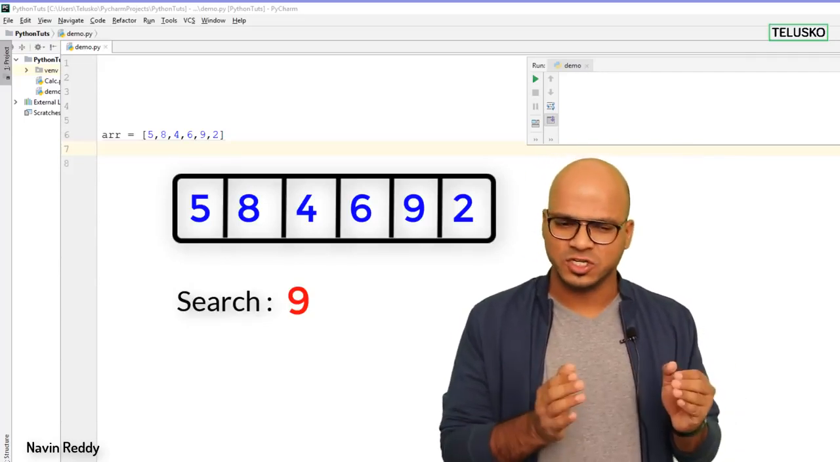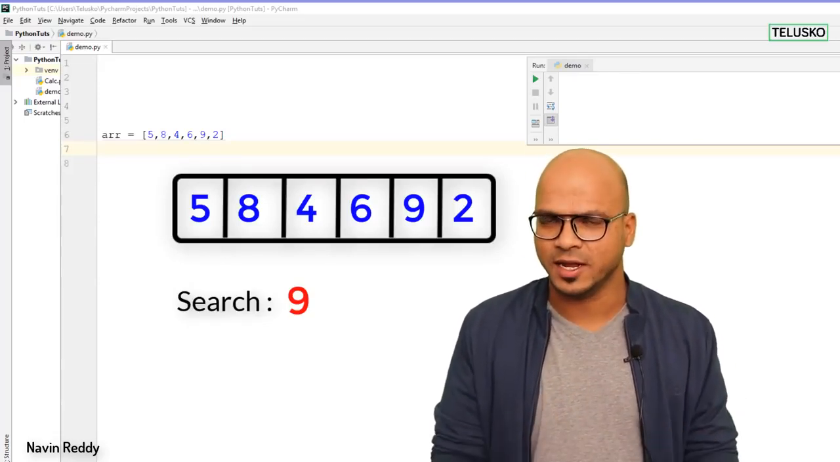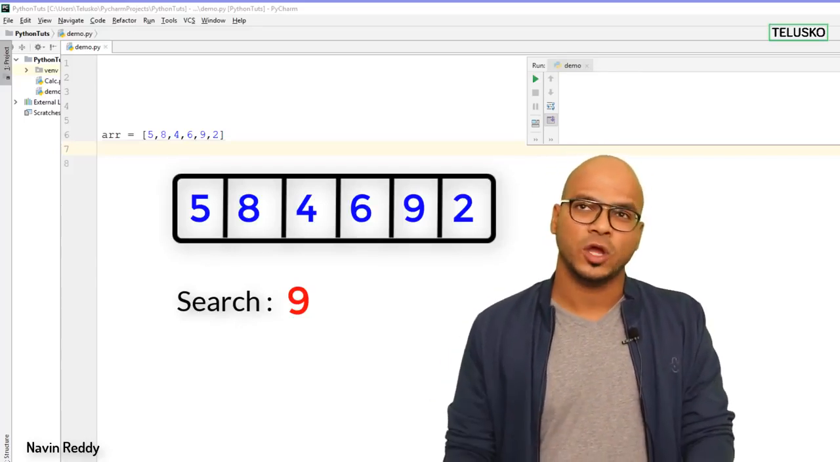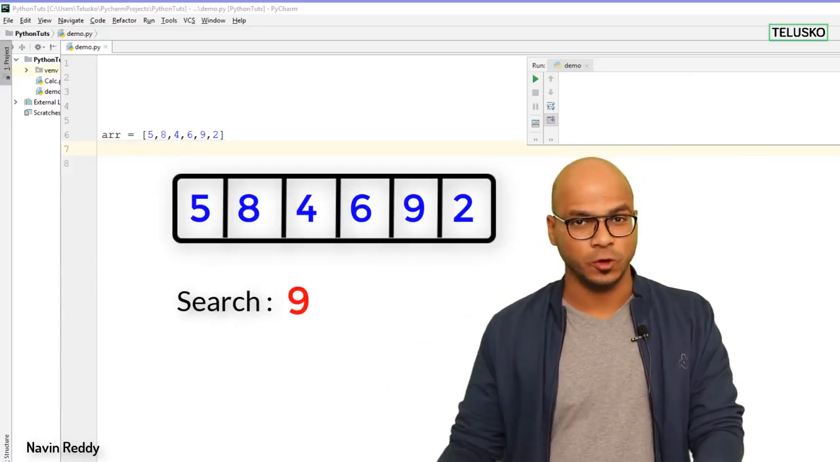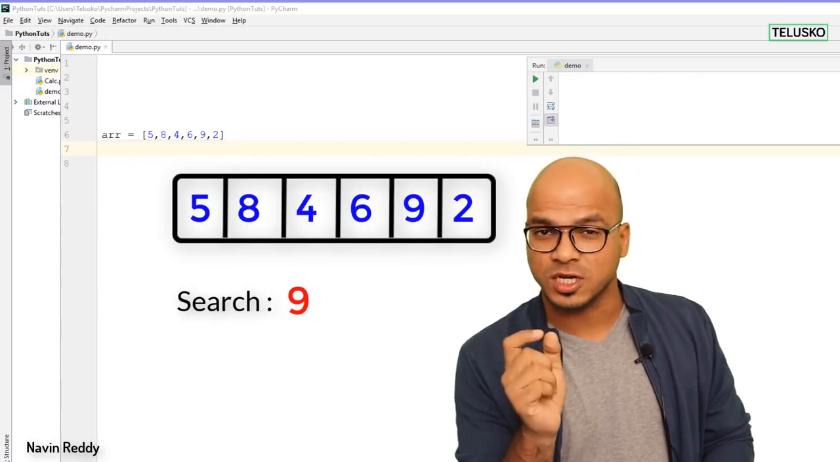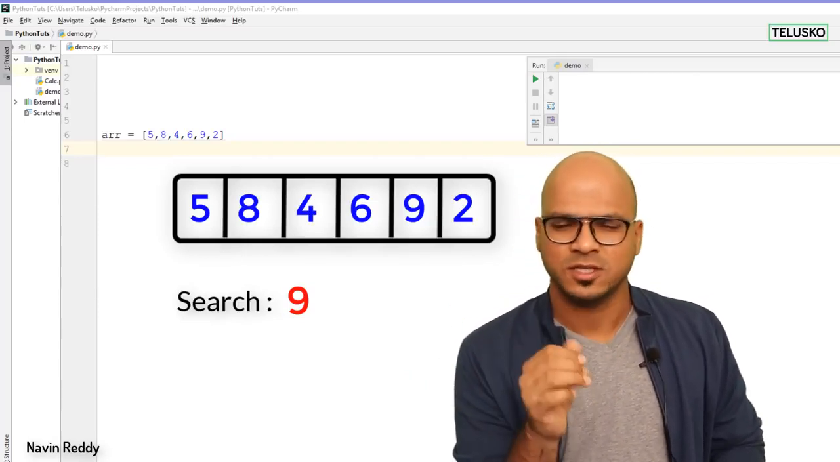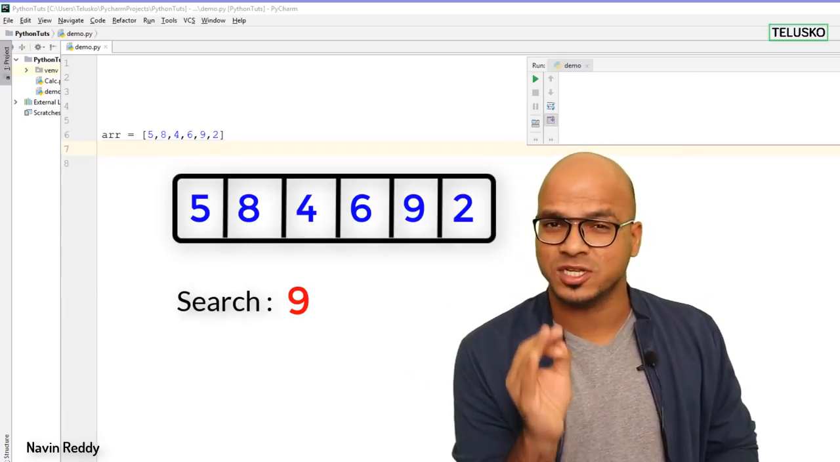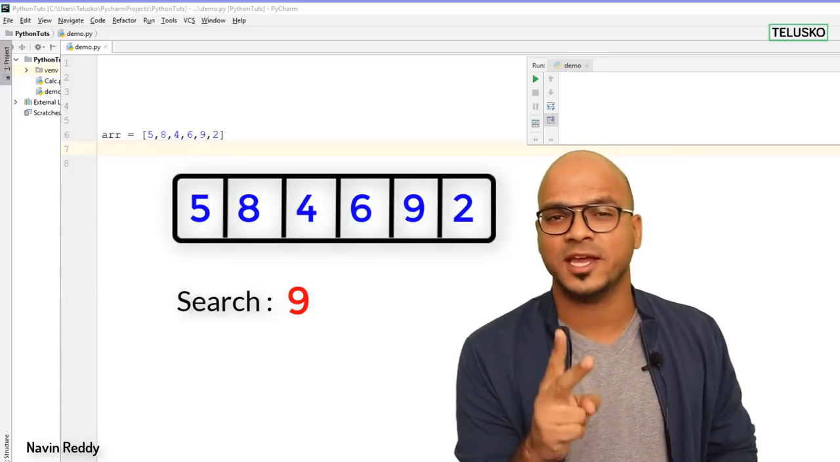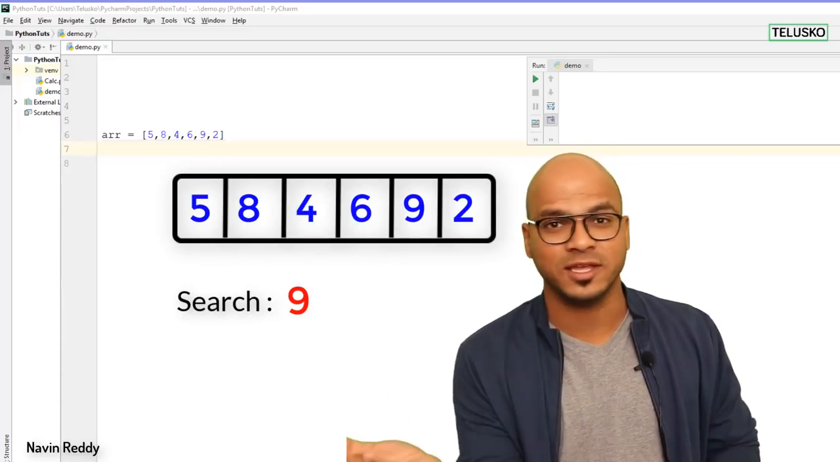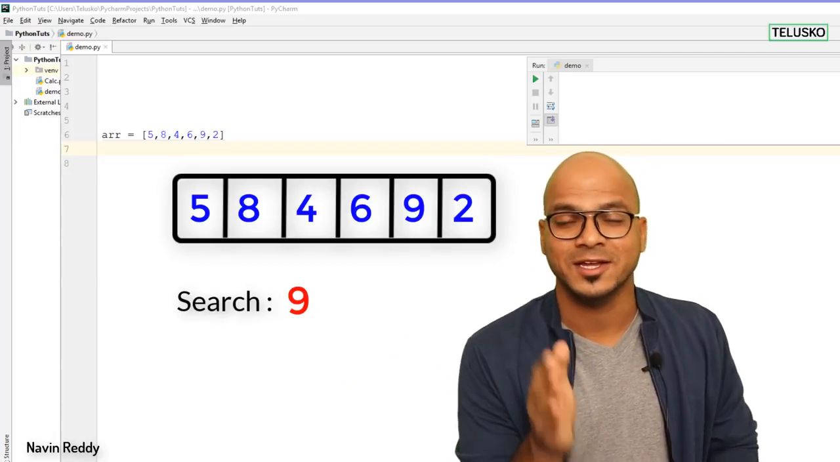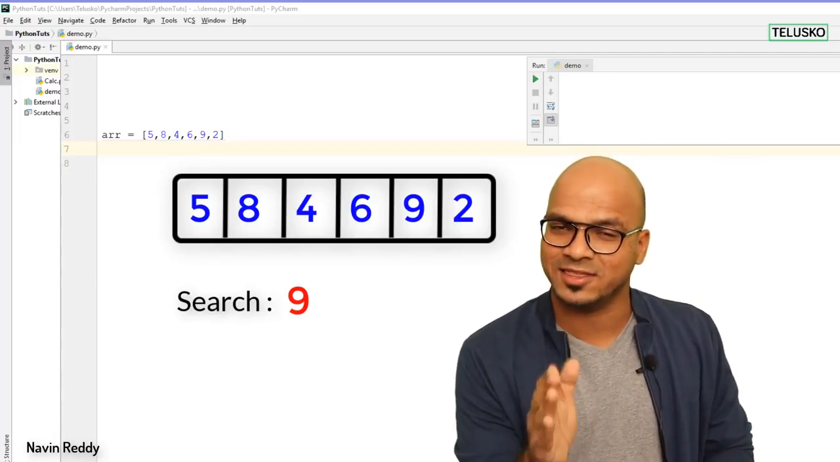We do have certain functions in Python using which you can do that, but what if you want to do it by yourself? You want to do it manually using a loop. The general idea is, if you want to search for an element, there are two scenarios. The first scenario is the element you're searching for is there in the list. The second scenario is the element you're searching for is not there in the list. Let's go with the best scenario here. You're searching for 9 and 9 is there in the list, right?